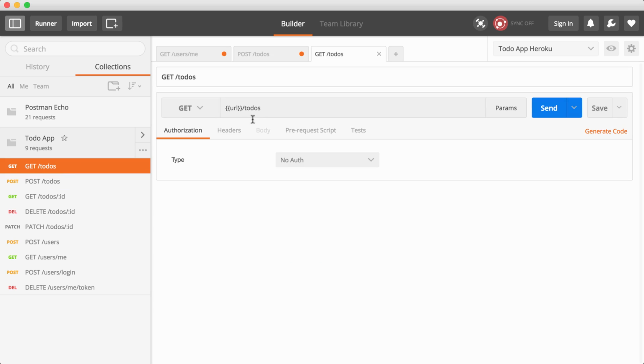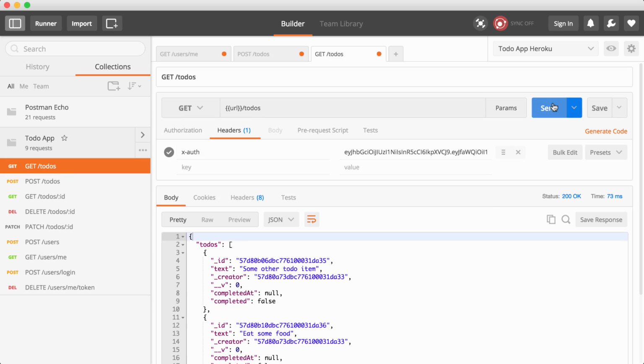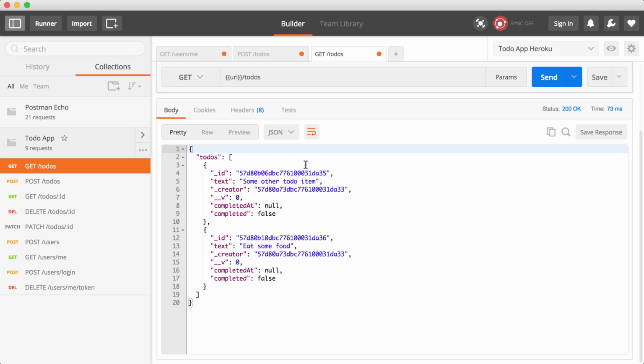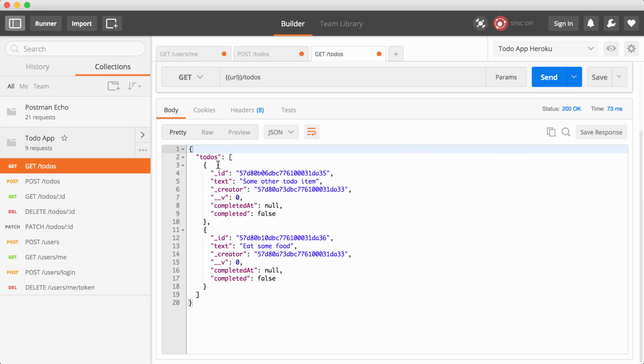I'm going to make a get to-dos call next to confirm that the to-dos were indeed added to the database. I'm going to add the XAuth header, send this one off, and down below we get our call back. We have a 200 status code, which is great, and we have the two to-do items we just created. From here, we can go ahead and play around with a few other routes.